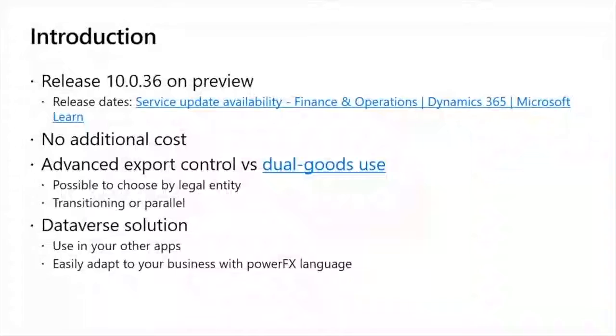Advanced export control is coming on the release 10.0.36 on preview. The 10.0.36 release is already available for GA for self-update since September 15th, and you can also auto-update on FCS on September 29th. So you're already able to use this functionality and test it out yourselves.